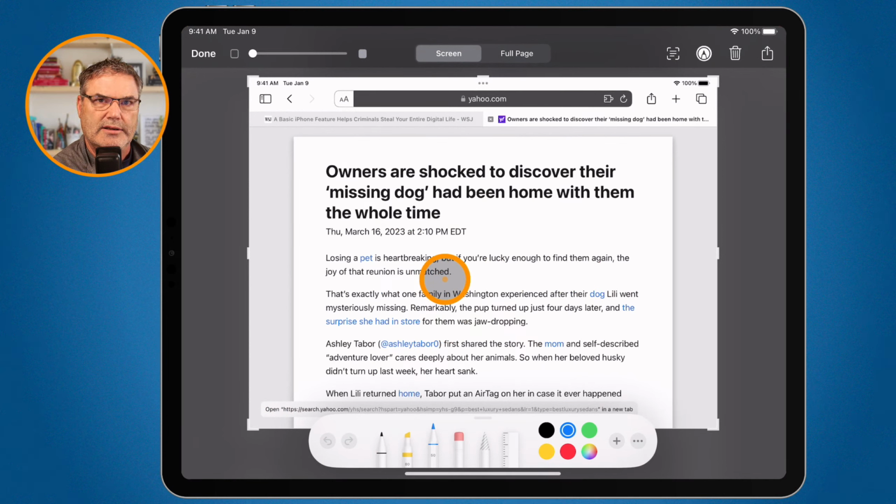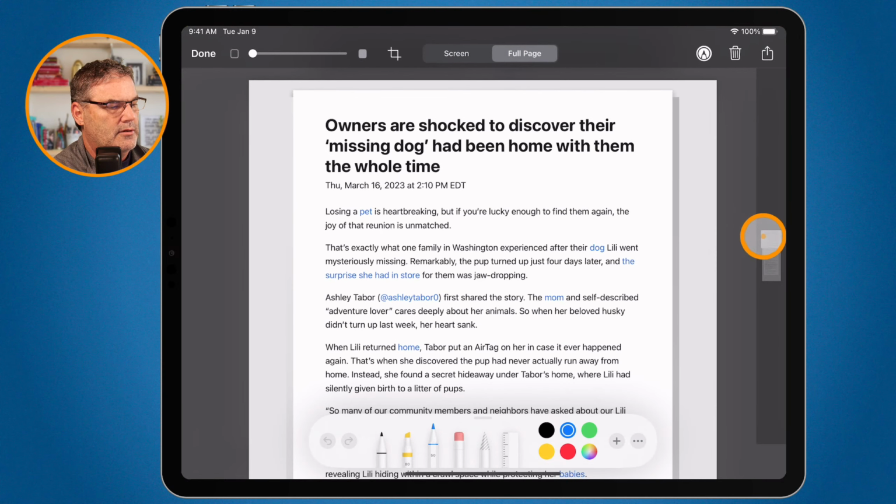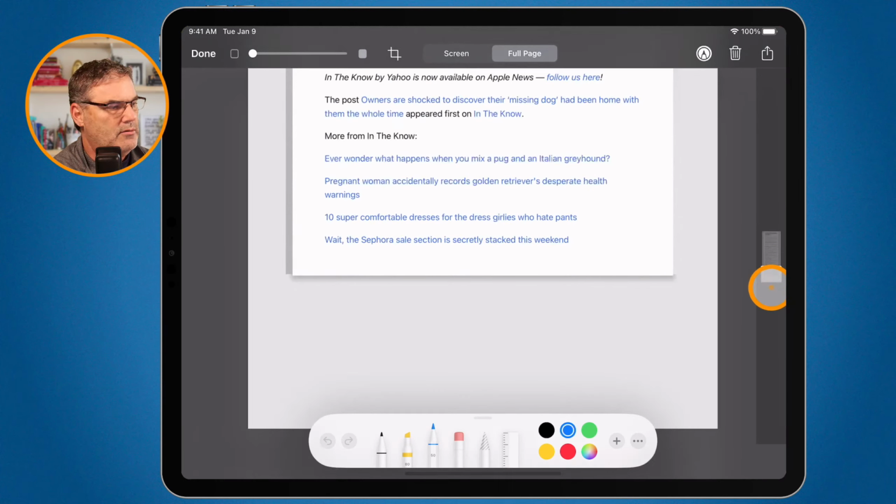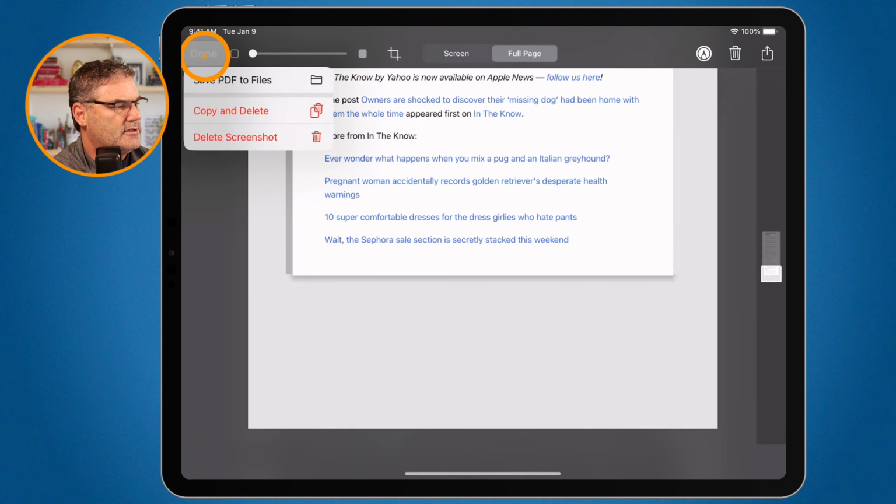But being that I did this in Safari, this only works in Safari. So if you're using Chrome as a browser on the iPad and iPhone, this isn't going to work. This is a Safari trick. You're going to see up at the top we have full page. Tap on that, and you're going to see that I have the whole page here. This is a PDF now, and when I tap on Done, I can save this PDF to my files, just like I can on the Mac.